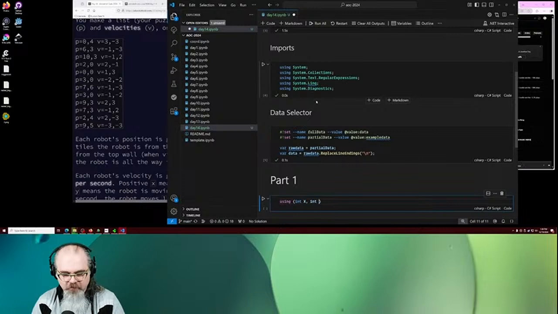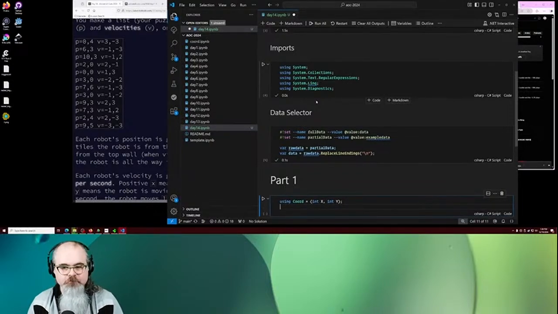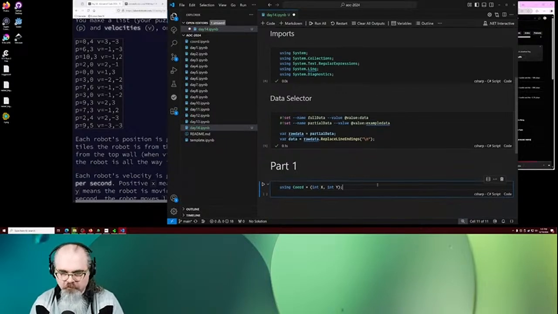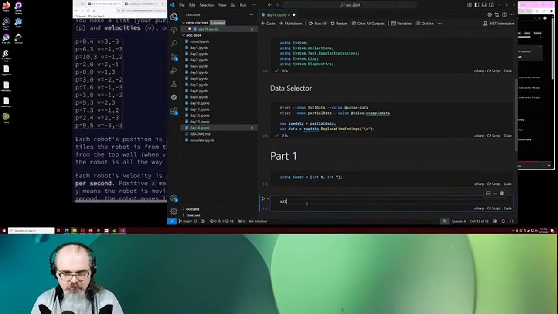I need an xy coord. My coords had been RC coords, and that's not going to be so helpful here, so using coord equals int x, int y. Okay. So now let's just go ahead and say, we're going to put this on its own so we can use it in the next block, using robot equals coord p, coord v.